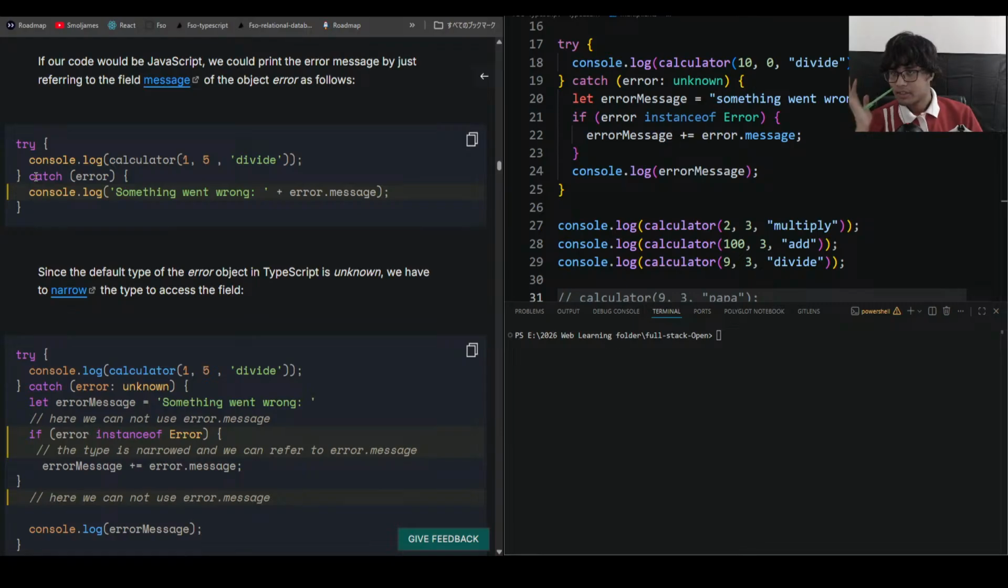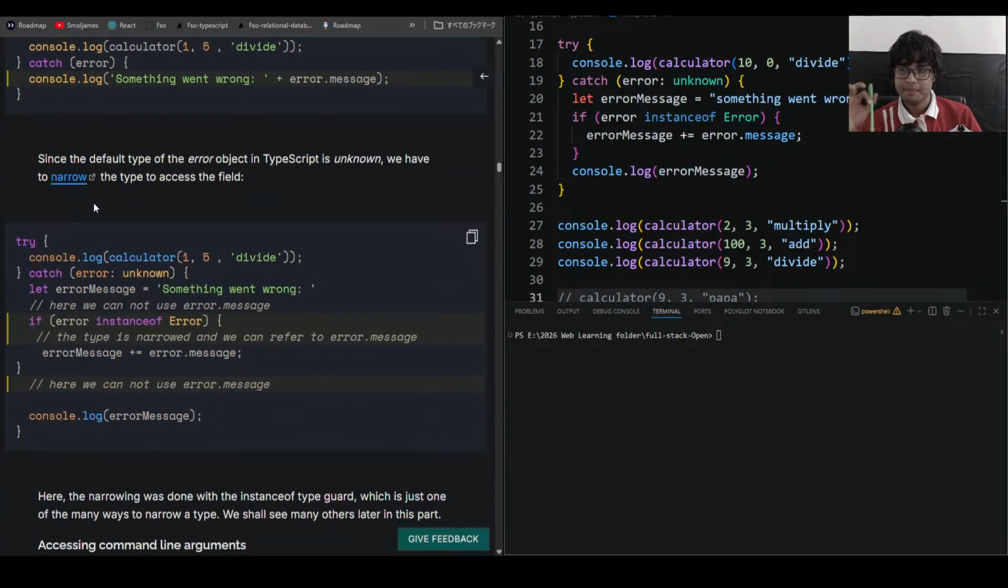Try console.log calculate, catch error. Since the default type of error object in TypeScript is unknown, we have to narrow the type to access the field.